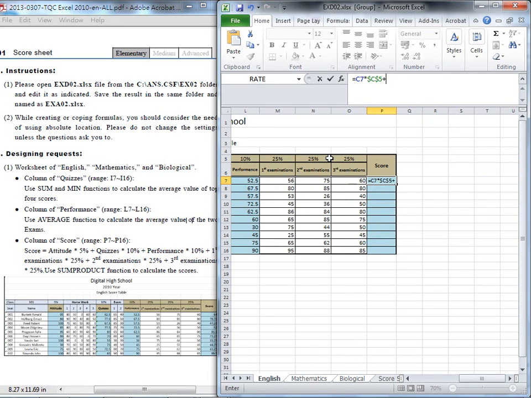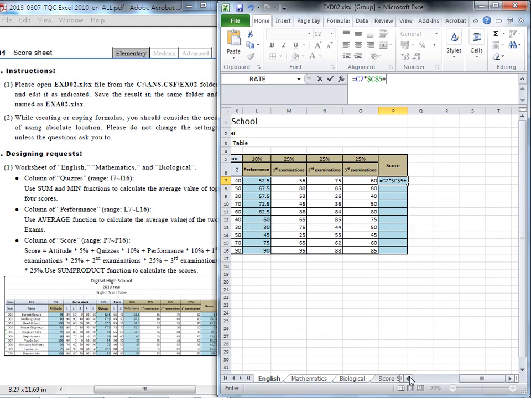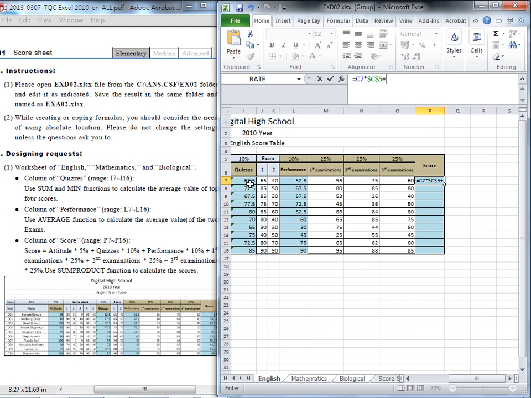Okay? And next would be your quizzes. So I will come back to select the I7. It's still relative, because next would be the I8, I9, I10. Okay? And its percentage would be at the I5.